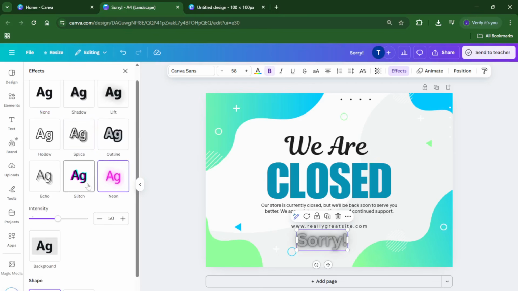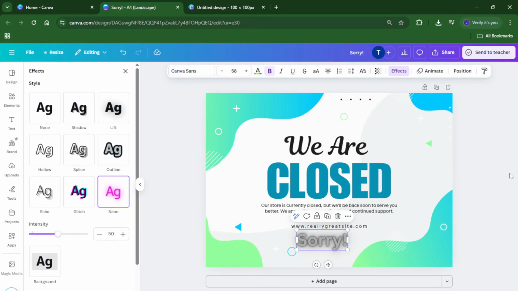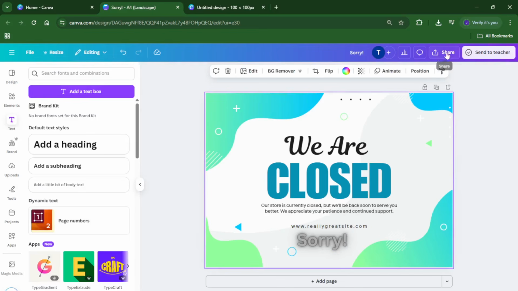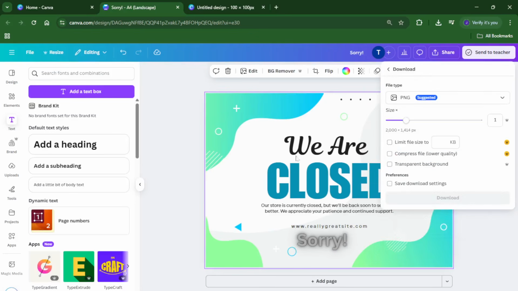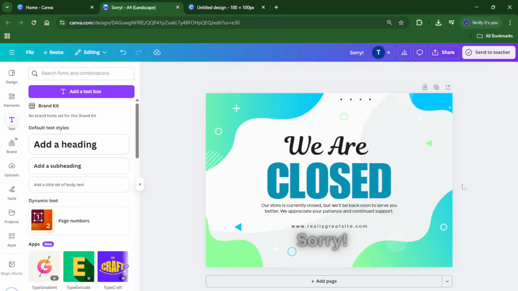Look up to the top right corner and hit the share button, then select download. Canva makes it super simple. Just pick your preferred file type, usually PDF for printing or PNG or JPG for sharing online, and start the download. Give your flyer a name you'll remember, and that's it. You're ready to print it out or send it to the world. And there you go, you've just created a flyer in Canva, start to finish.